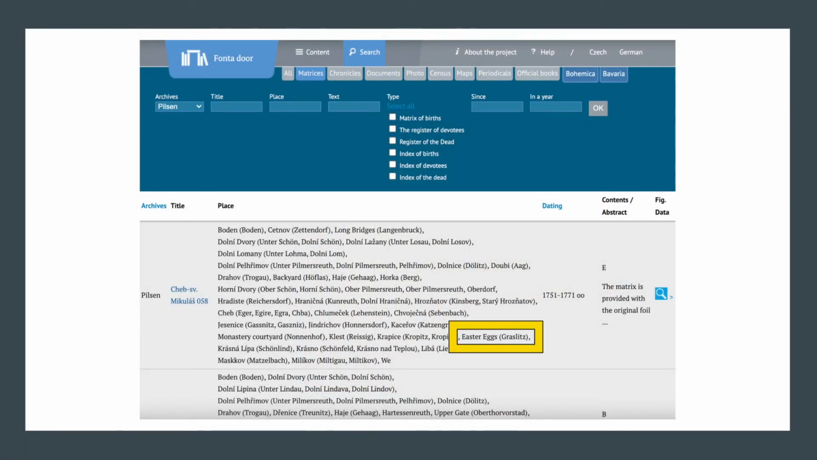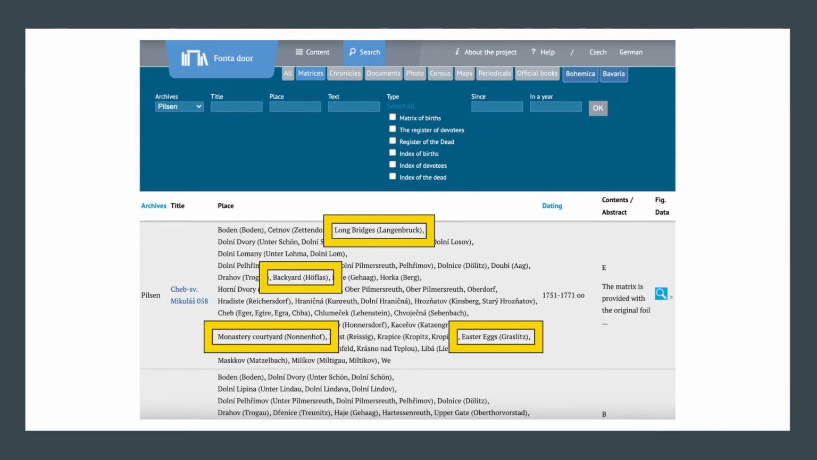Using the English translation tool can cause some confusion in certain instances. In the center column, you can see the highlighted words Easter eggs, followed by the German word Grosslitz in parentheses. Grosslitz is the German exonym for the Czech location of Kraslice, translated here to Easter eggs. These English translations of Czech locations are abundant. On this page alone, in addition to Easter eggs, we see long bridges, backyard, monastery courtyard, and upper gate.